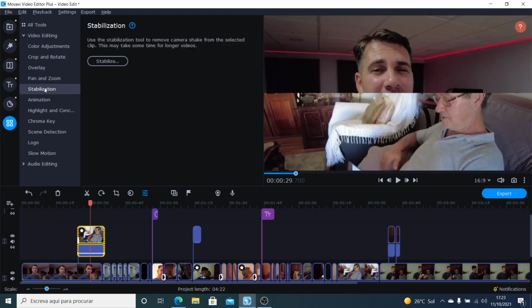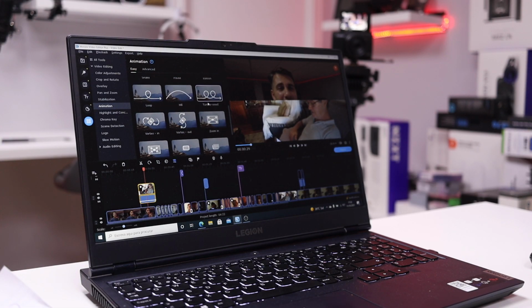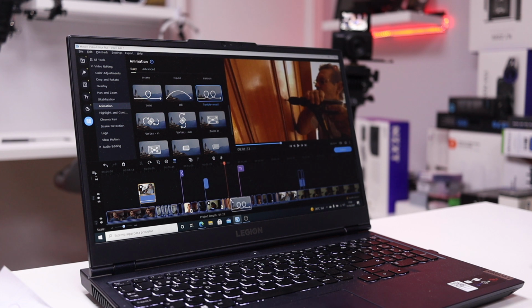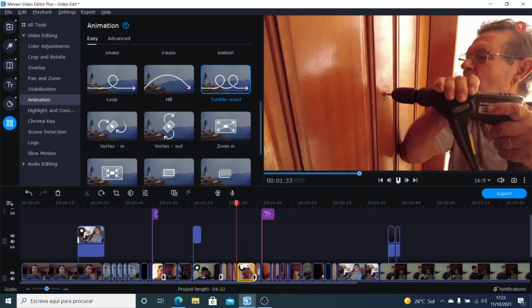Then we also have stabilization, which I usually don't use. Most of my devices have stabilization. When they don't, I put them on a tripod and that is it. But if you need to stabilize your image or footage, here it is. Animation, we have some animations right over here. Let me try this one, which I haven't tried. Let me see what it does, and you will see as well.